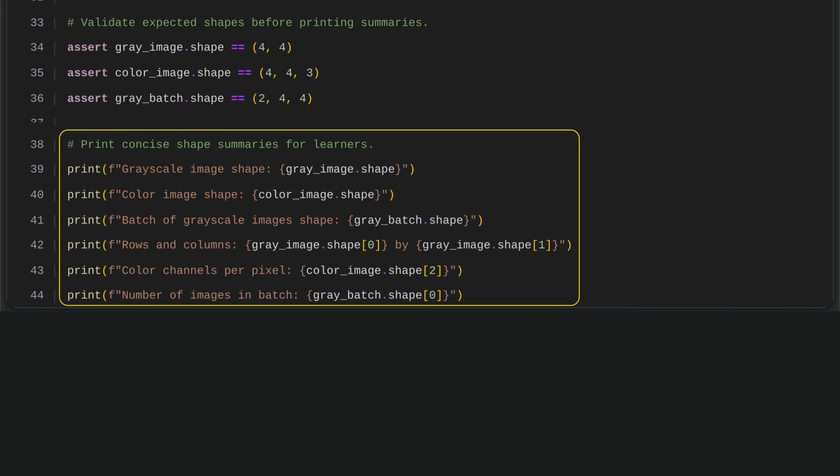This section checks the shapes of different image arrays to understand their structure. A grayscale image shape shows its rows and columns, while a color image shape also includes the number of color channels per pixel. For a batch of grayscale images, the shape shows both the number of images and each image's dimensions. Printing these values helps confirm the image size, channel depth, and dataset size being processed.